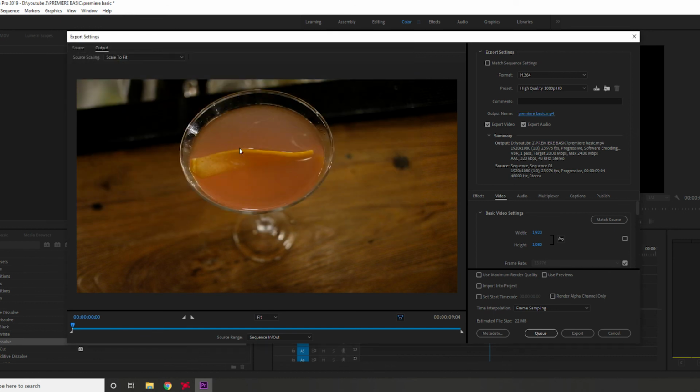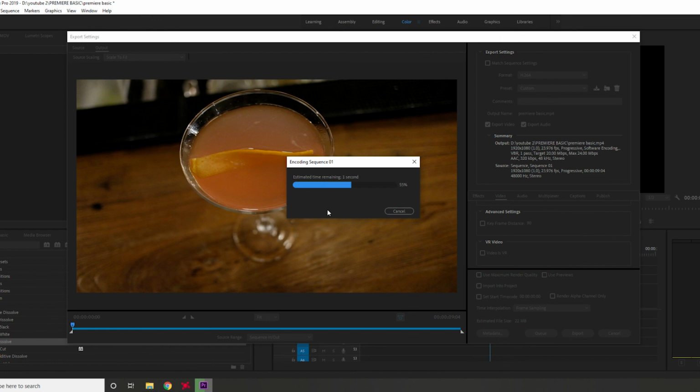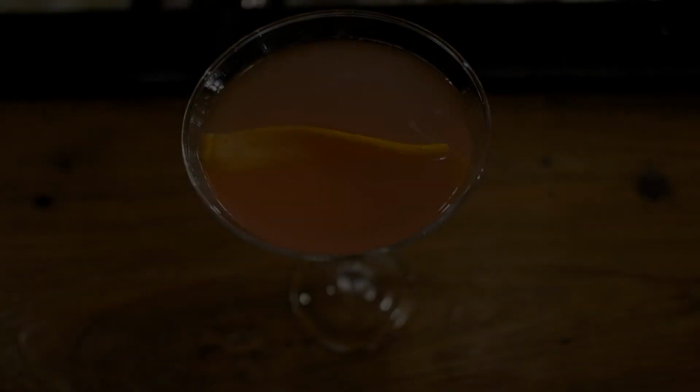Okay, export video, export audio, and don't change this area, just leave it alone. If you want maximum render quality, you can just click it. Normally I don't use the maximum render quality, I just leave it alone and click on export. There you have it, your video.